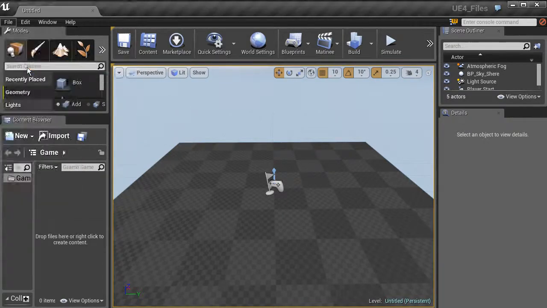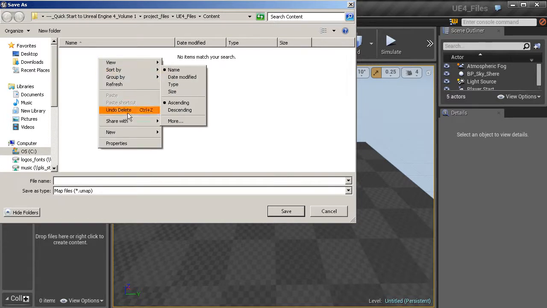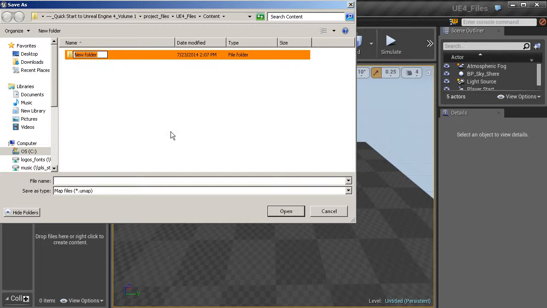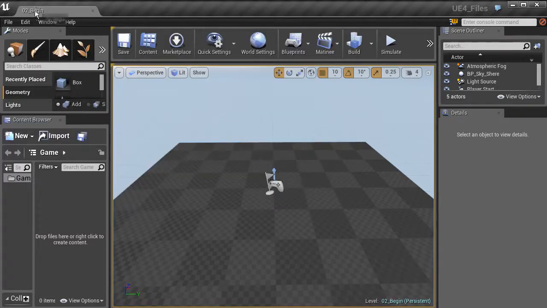So we'll say Save As, and then we're going to put this into a Maps folder. Now, this is going to bring you to your project files folder that you set. So in this case, project files, UE4 files, and then content. I'm going to right click in my content folder, and I'm going to create a new folder. And let's go ahead and call this Maps. Hit Enter, and then double click on that, and then we're going to save this as 02_begin. Okay. Hit Save on that, and then you'll see that your map name now shows up in that tab.